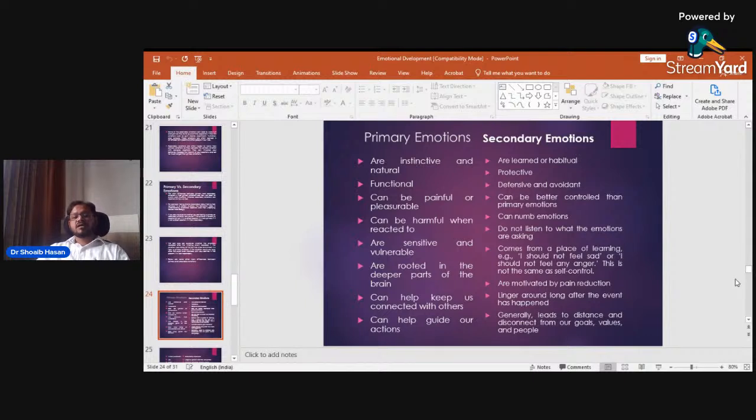Primary emotion can help keep us connected with others, while secondary emotions linger around long after the event has happened. Primary emotion can help guide our actions, while secondary emotions generally lead to distance and disconnect from our goals, values, and people.